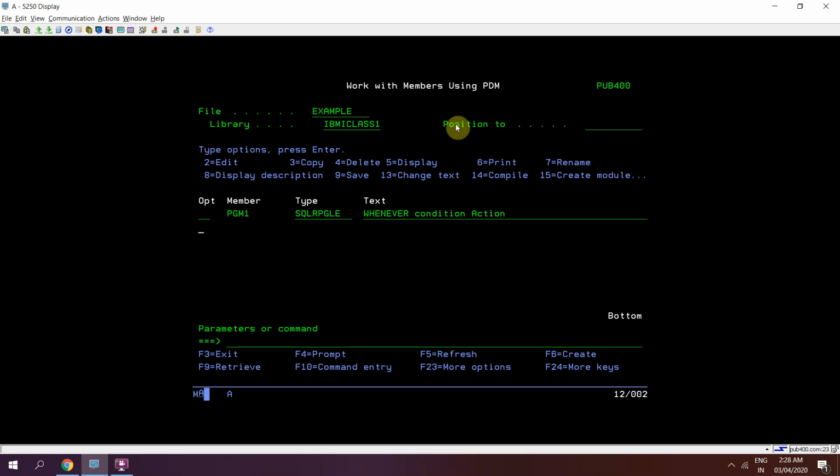The most important thing is that the WHENEVER statement should be placed before the first SQL statement used in the program. If you have written n number of SQL statements in your program, then you would need to check SQLCODE each and every time. To skip that, you can simply use WHENEVER, add those conditions and actions, and achieve the same thing.